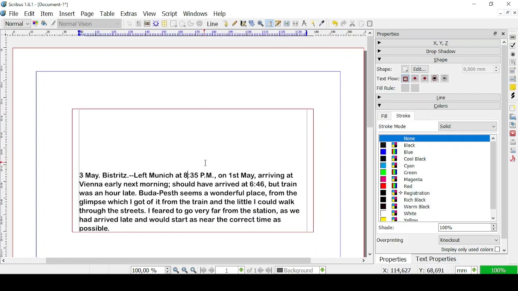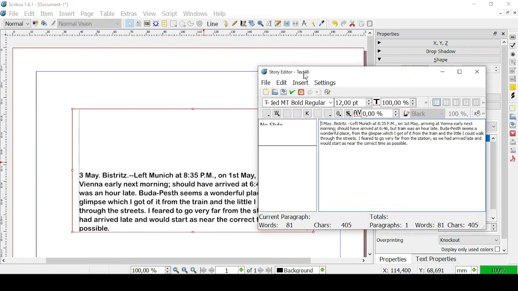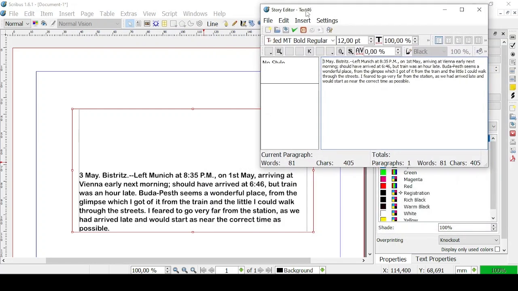If you click on the right button of your mouse, you can go on edit text with story editor right here. This is a cool window because it has the whole text inside the text frame. This is really useful whenever you have a text frame inside a text path that is not really clear. For example, the one that we saw with the calligraphic shape, with the calligraphic line as the path. And so you can manage the text from this window.